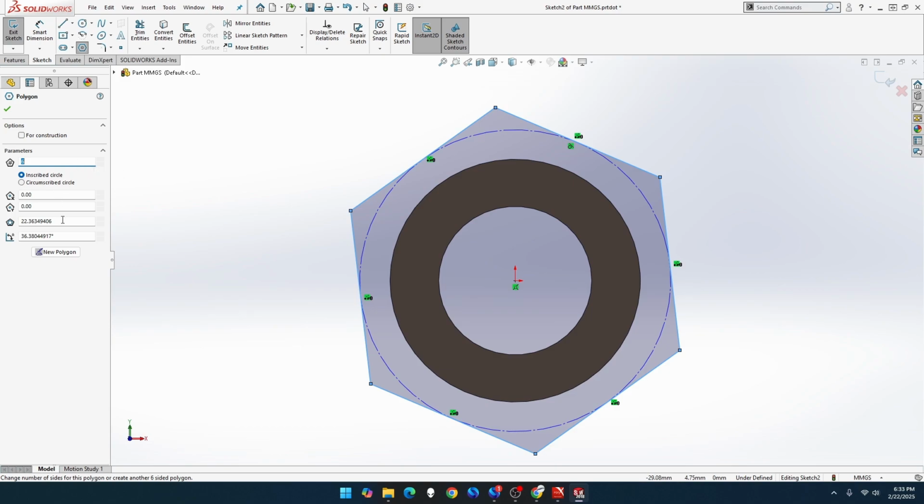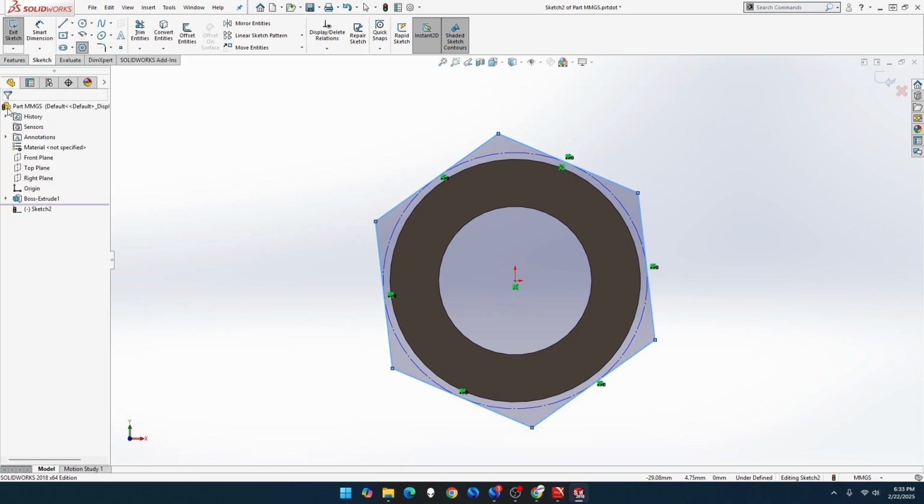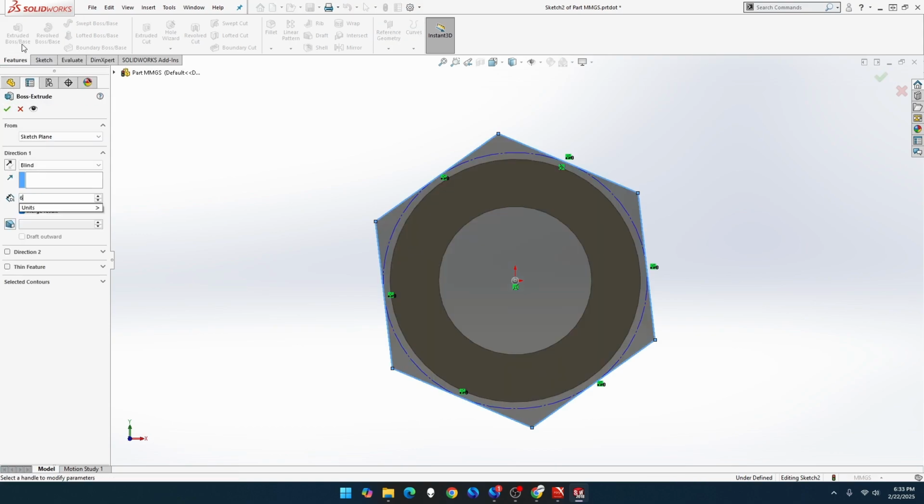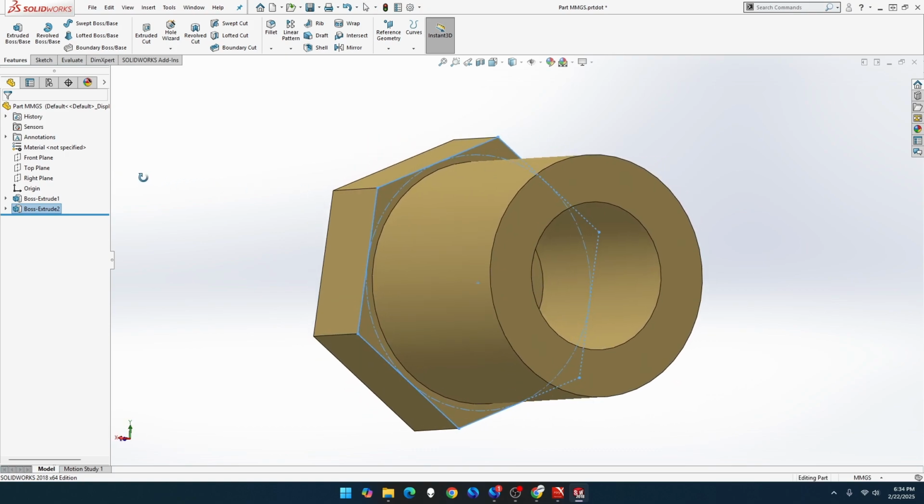6. 19. Done. And that's going to extrude out by 6. So feature extrude 6. And done. Perfect. Yep, that's good.